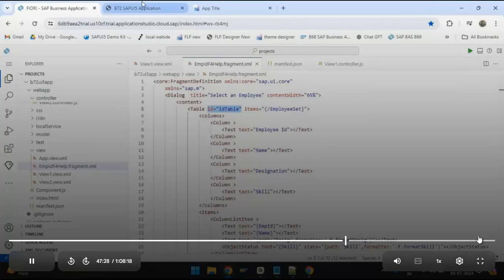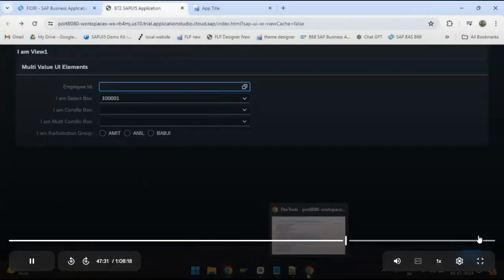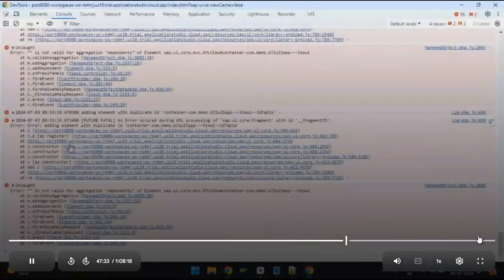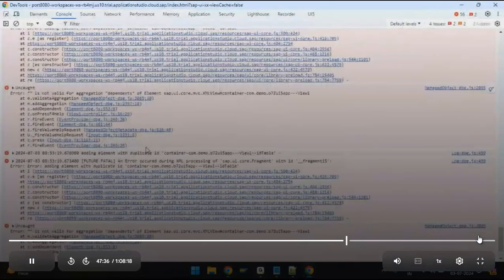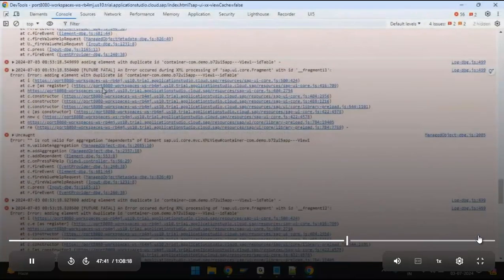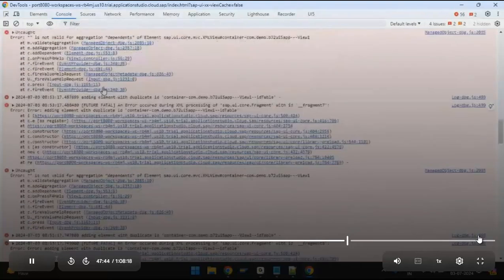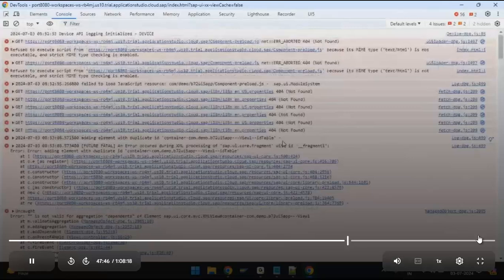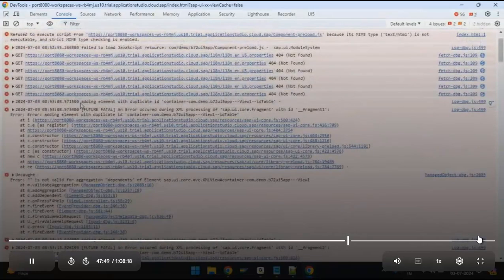Now let us try to understand this issue as well by going to the console area. Let us try to see what error it is giving. If you go to the top, you can read this issue: adding the element with a duplicate ID, and it is saying idTable. So idTable is the ID that I have given for the table, and it is saying duplicate ID issue. So basically the issue is with the duplicate ID.